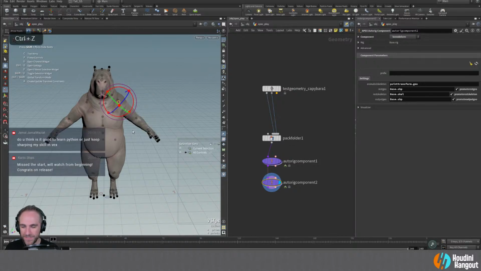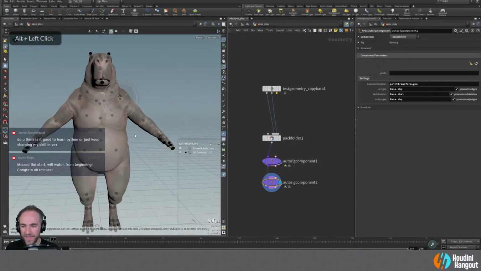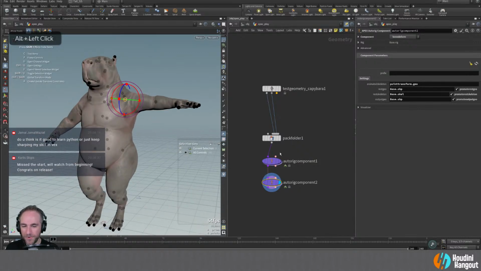So now we've got a character that is technically working in Apex, right? So what we're doing is we're creating the rig logic here.